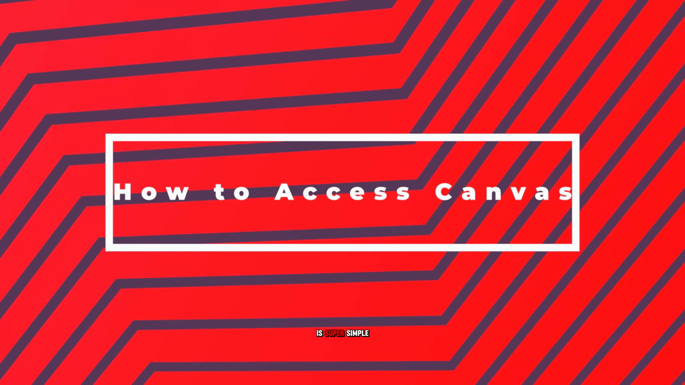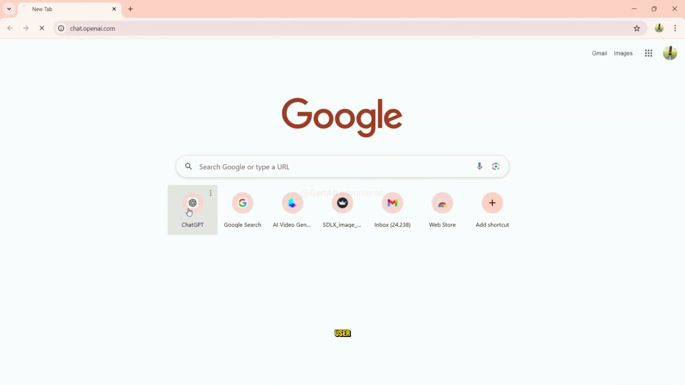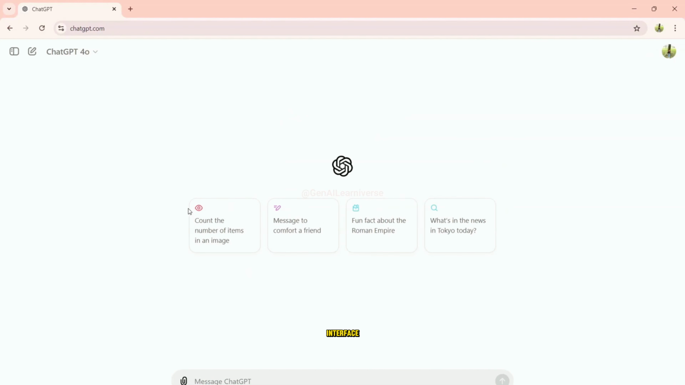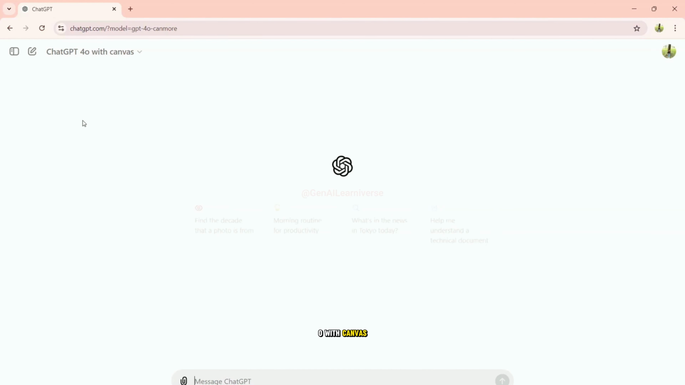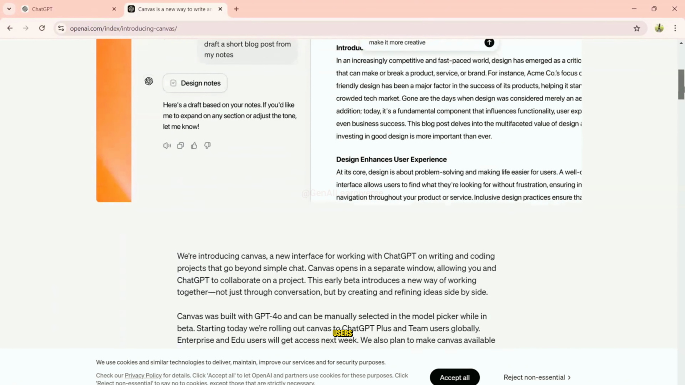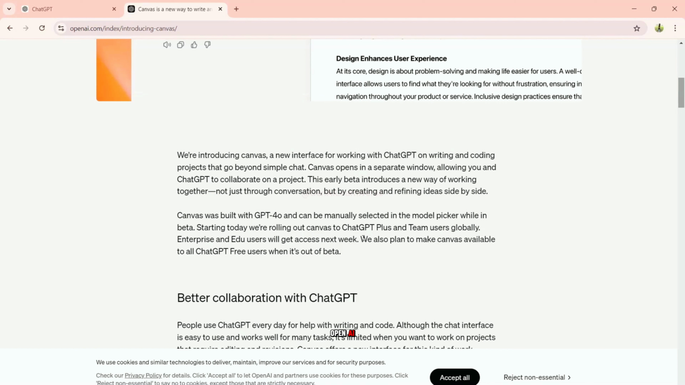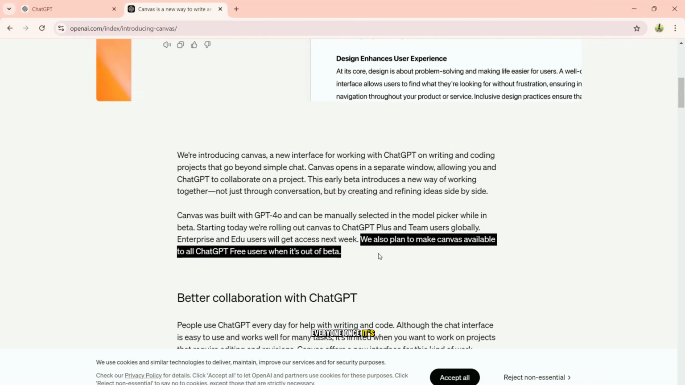Accessing Canvas is super simple. If you're a Plus or Teams user, just head to your ChatGPT interface and look for the Model Selector dropdown. You'll see a new option called GPT-4o with Canvas. Select that and you're ready to go. And for all you free tier users, don't worry. OpenAI plans to roll it out to everyone once it's out of beta.